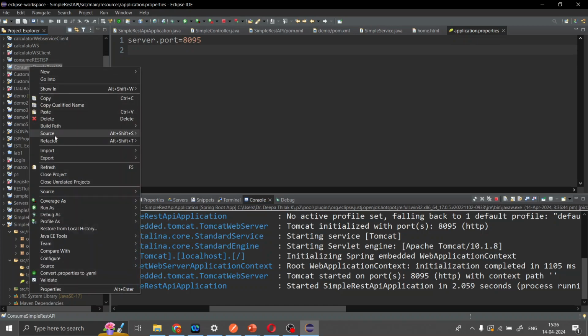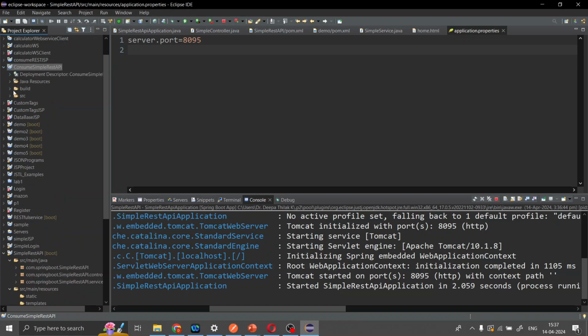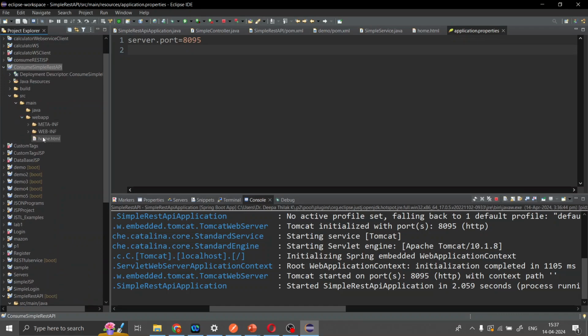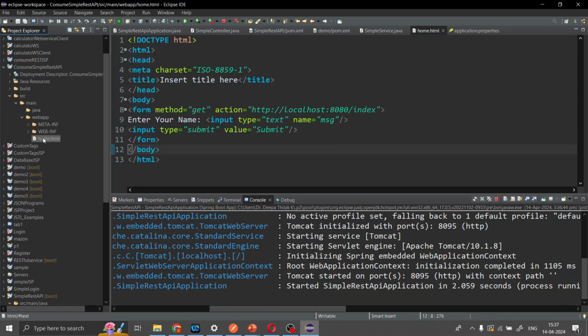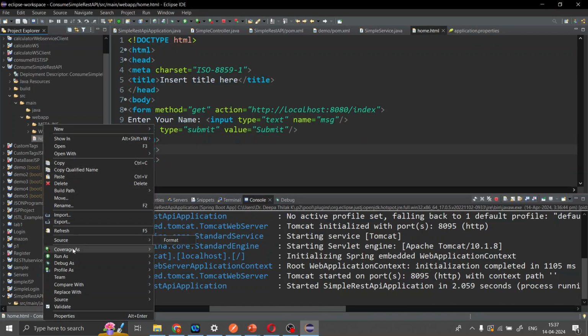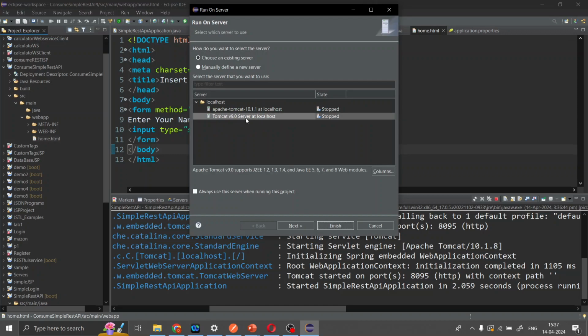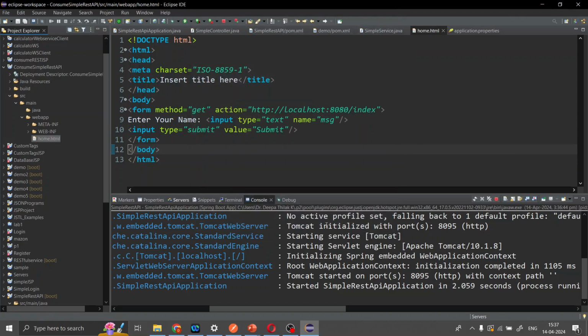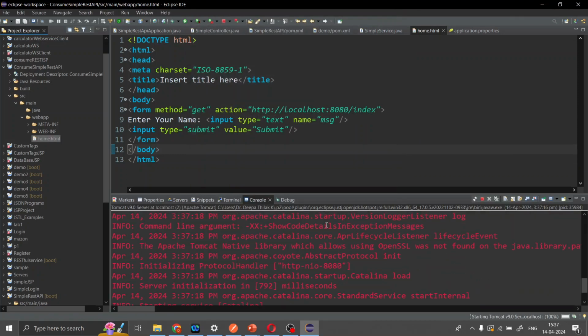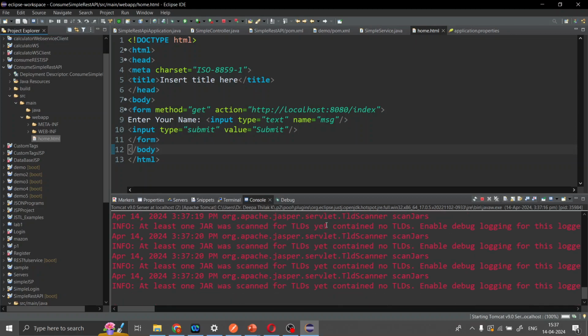Now if I go and run this simple API, just click on the src main webapp, home.html. This one I'm going to run as a normal web page, the way you run your servlet and all on server Tomcat 9. So now it should be opening because my front end is running on 8080 and my back end API is running on 8095. So I'm getting this page.